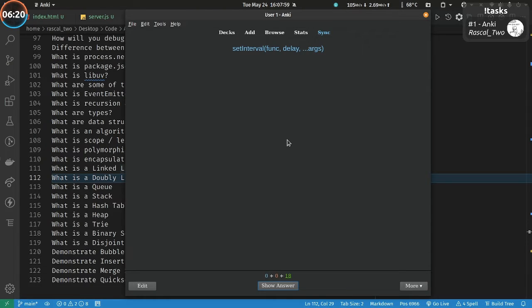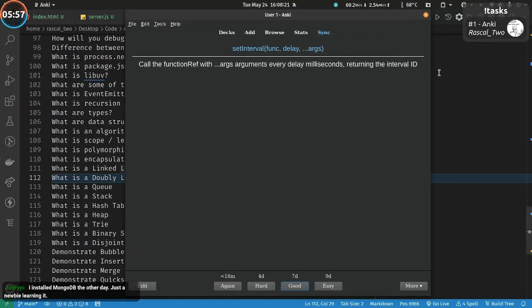setInterval, there's a good one. It is to call a function, the func function, after a millisecond delay, passing it these arguments. In addition, as far as the event loop is concerned, it adds it to the callback queue, I think. I believe that's about it. Oh, it also returns the interval ID, useful for canceling and stuff.